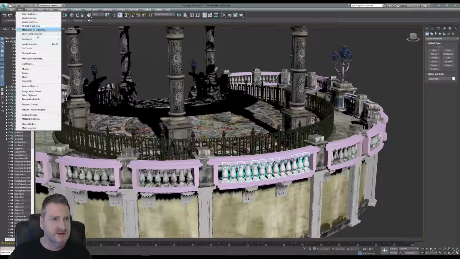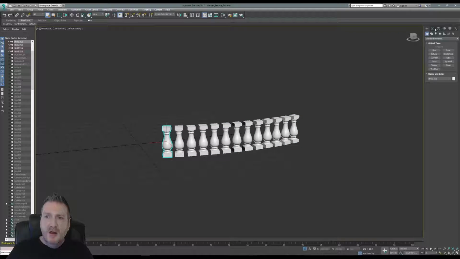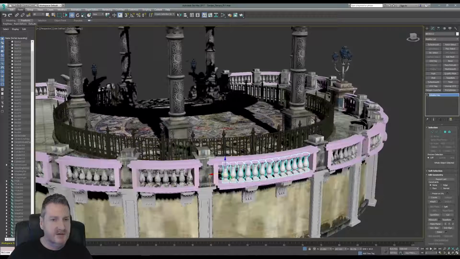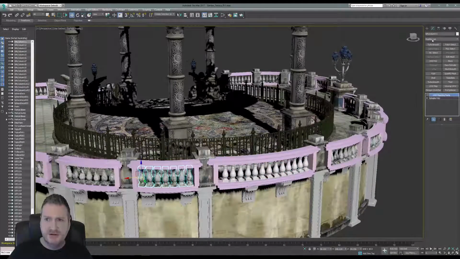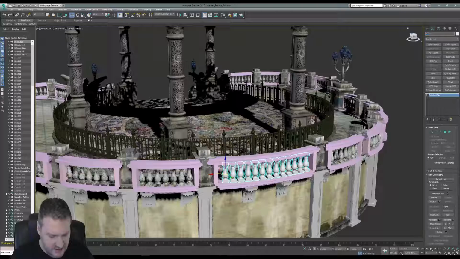Let's isolate these back section and we'll ungroup them. And then we'll attach them. And let's go back into our main viewport. Now, what do we call these ones? We call these ones small columns. I'll call this one SML columns, and I'll just call it back.